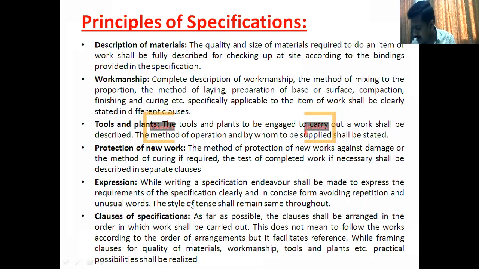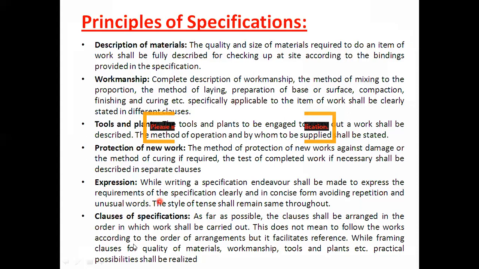Any other answer from any other student? Respond very fast. I will give you 1 minute to think. Just tell me how much load the rollers are going to apply on the road surface.